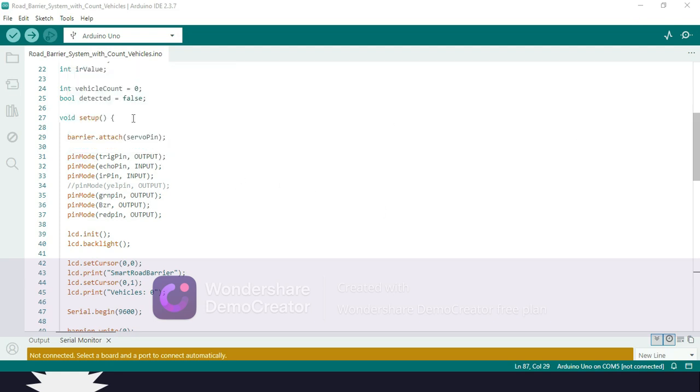First in this void setup, I'm defining servo.attach to the servo pin. pinMode is a function used to define your input and output devices as input or output. So we are taking output from the trigger pin of the ultrasonic sensor, and I'm also taking input from the echo pin, and I'm taking input from the IR pin.